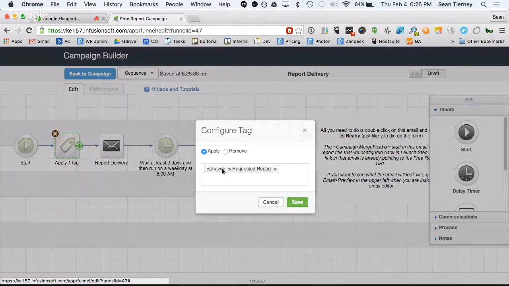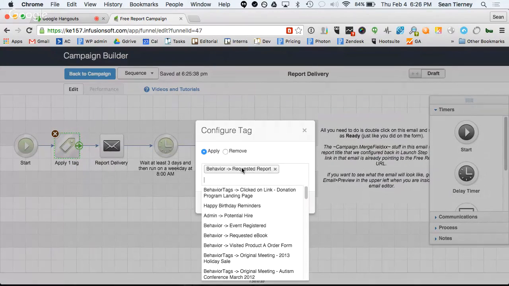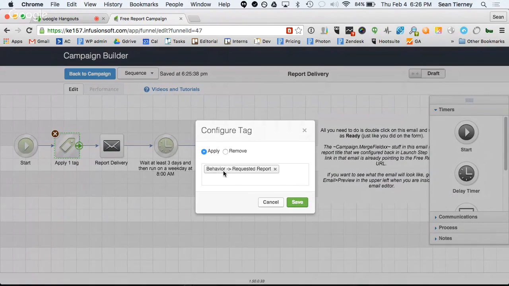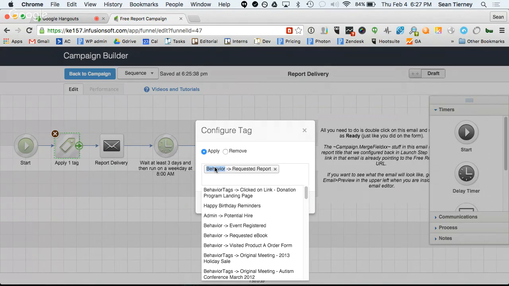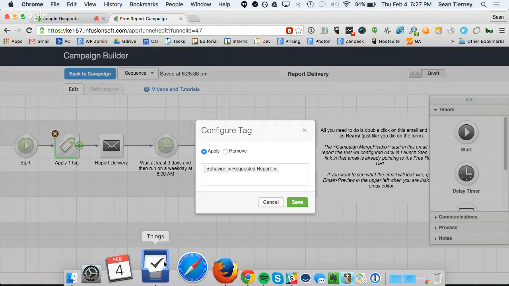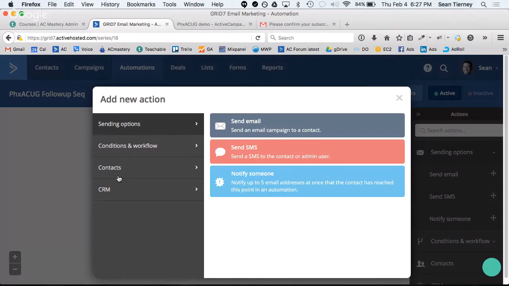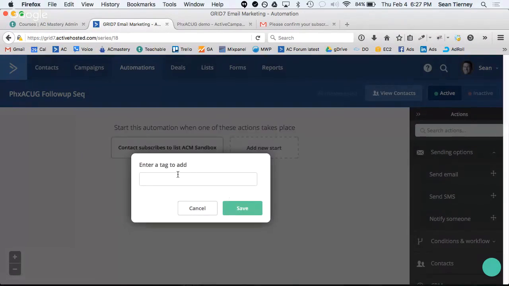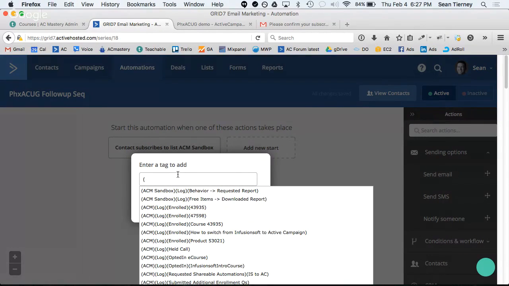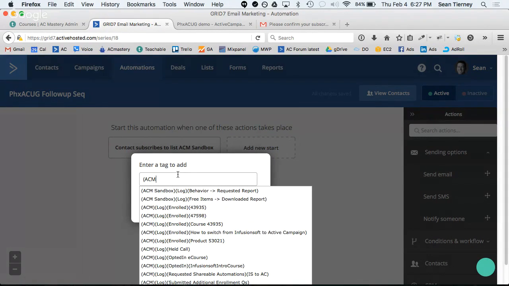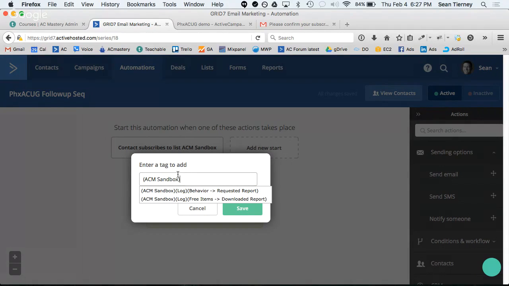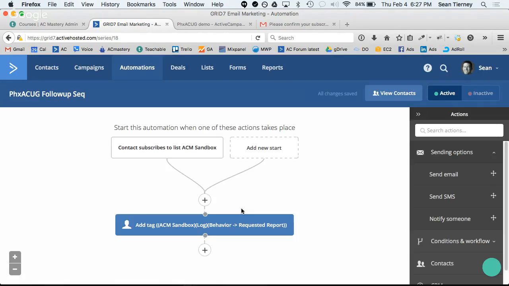What tag? This tag. In my opinion, this is kind of a kludgy way of doing it. Typically you want to have a naming convention with your tags because it can get out of hand pretty quick. So I'm going to rename this tag. Let me just grab the name of it though, and I'm going to rename it. I have a method where I'll preface it with what list it's related to, so ACM sandbox, and then I do log. I use these parentheses as a nested notation, and then now we'll do the tag. So we'll go boom, got it.